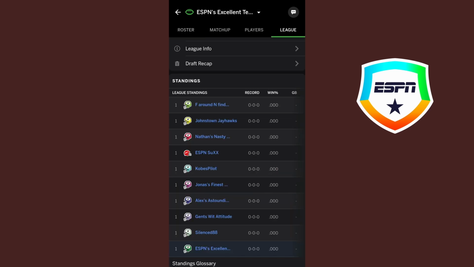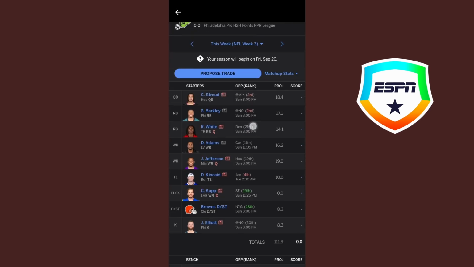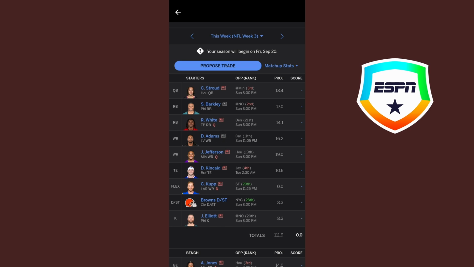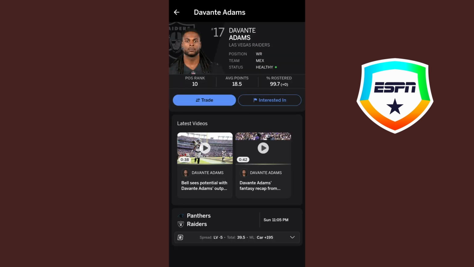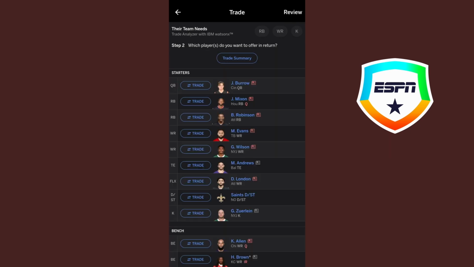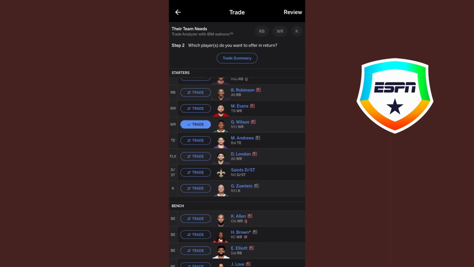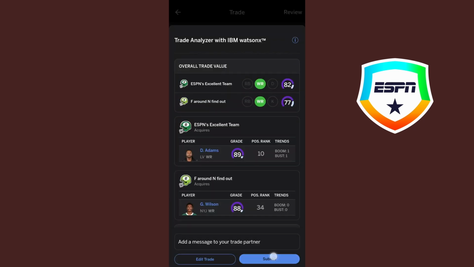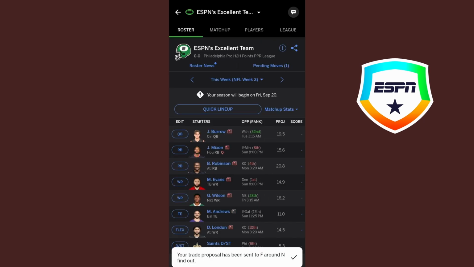And basically, there is another way to trade. You can simply press on the player that you wanted to trade. Let's say this one, for example. And then you can press on trade right here. And you can press on next. And then pick the player that you wanted to offer and press on review. And then submit.